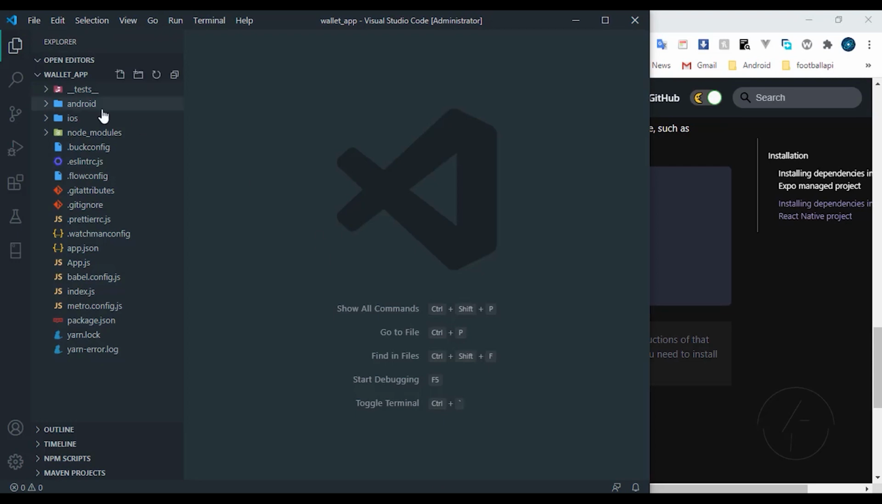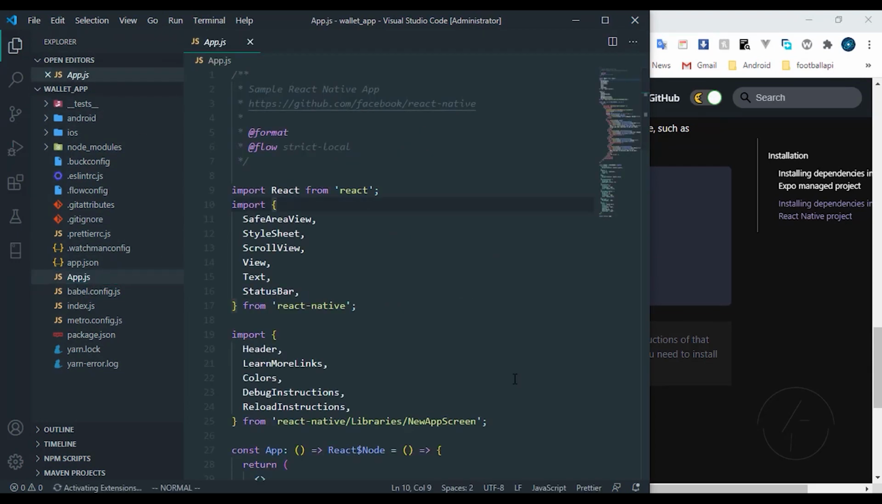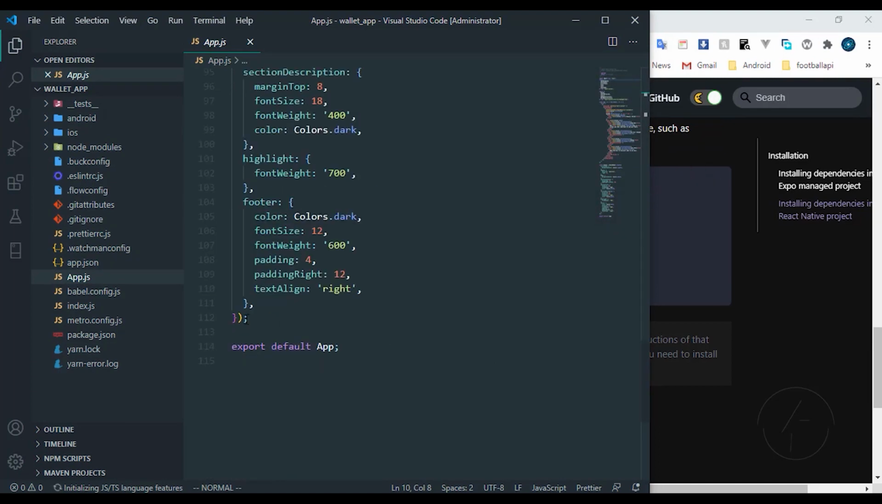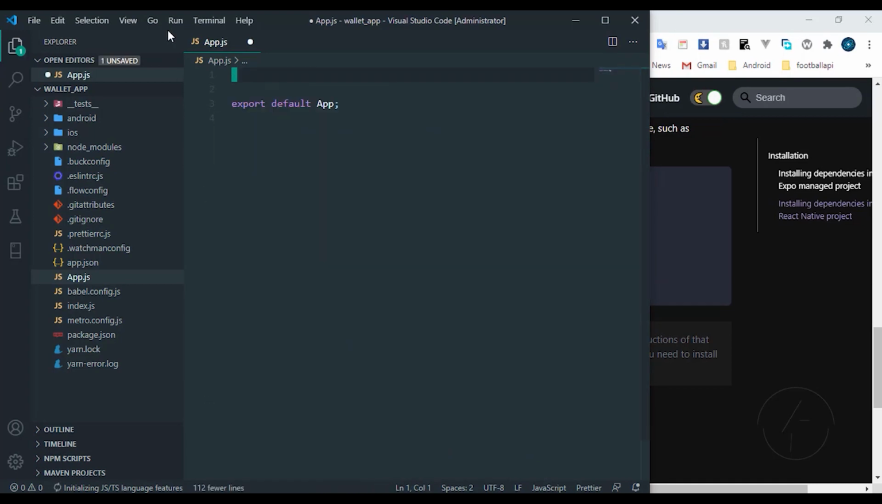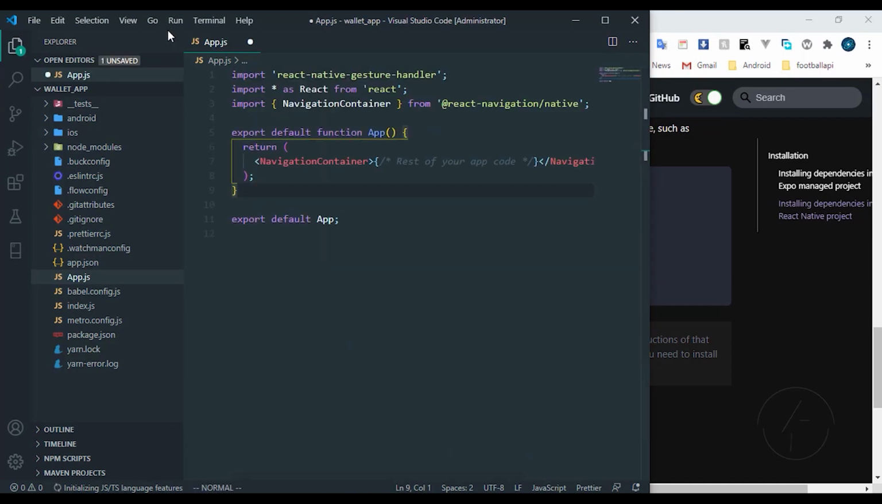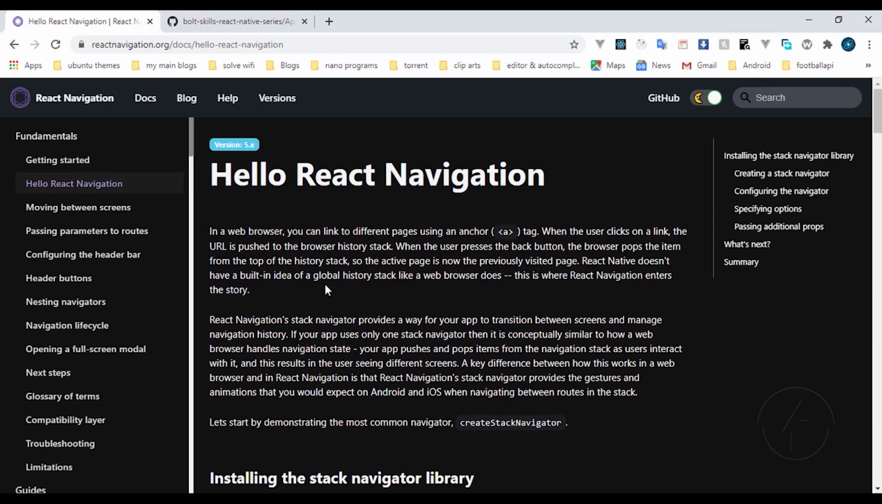So let's come over to App.js, and we can just clear everything here. I'm just going to scroll down immediately. You can just clear everything. We can quickly paste this, and that says everything looks correct. So we can just export default, and let's save that. The next step is to go over to continue to Hello React Navigation.